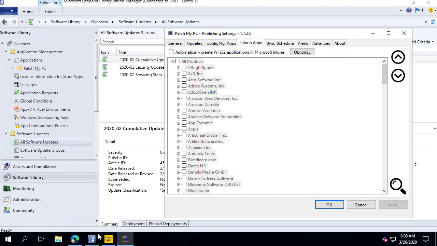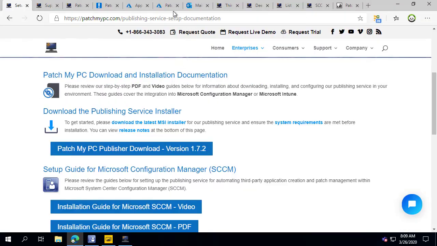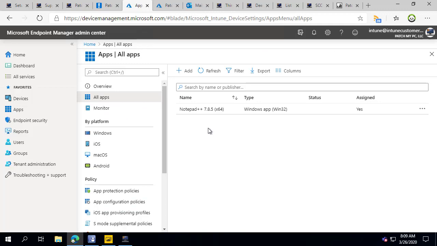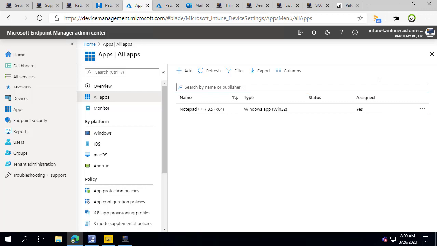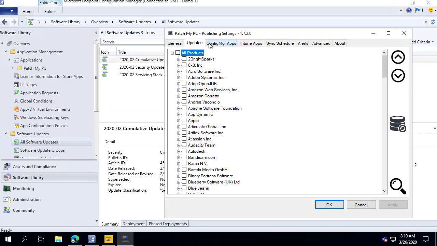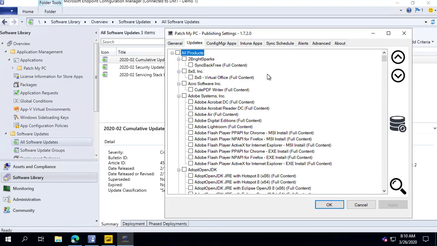And the last tab that we're going to look at, this is related to our newer feature for Microsoft Intune. And what this is going to allow you to do is automatically publish applications as a Win32 application to Microsoft Intune that you can then deploy using Intune if you're managing your devices in the cloud. So to get started, we're going to go ahead and start with enabling some updates to publish.